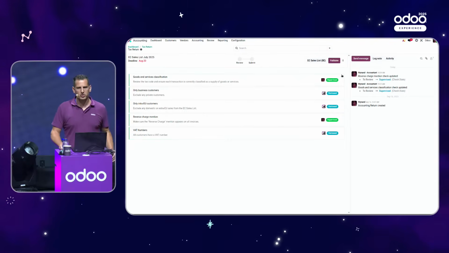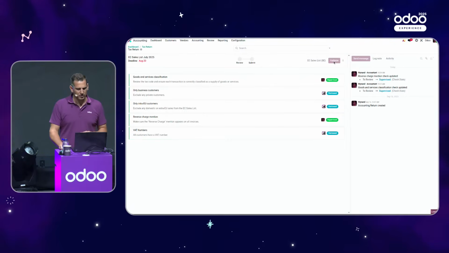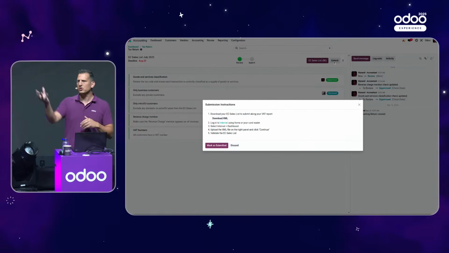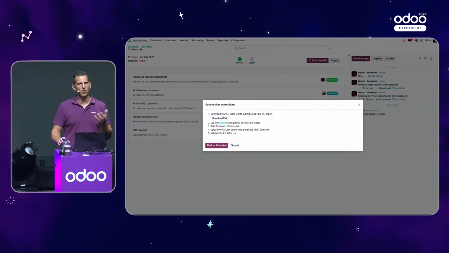As from the moment all checks are done, I can validate my return, and from there on, I can submit it. And of course, depending on your localization, you will get the extract in the format of your country or send it by EDI directly to the government.